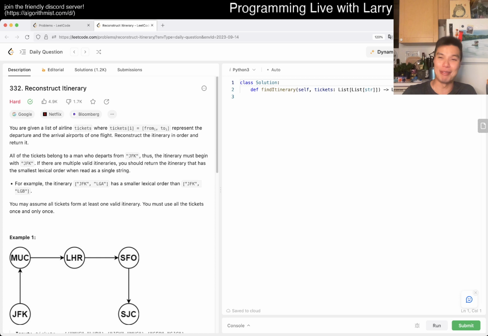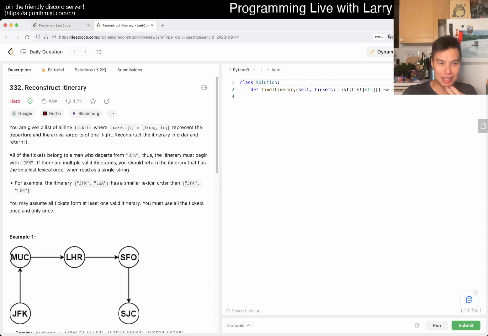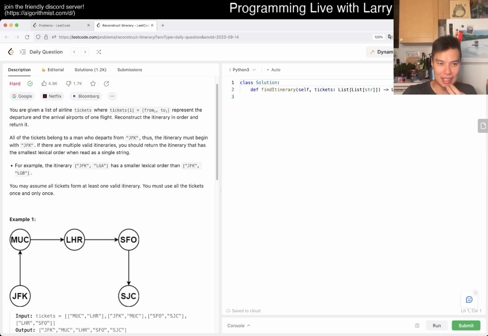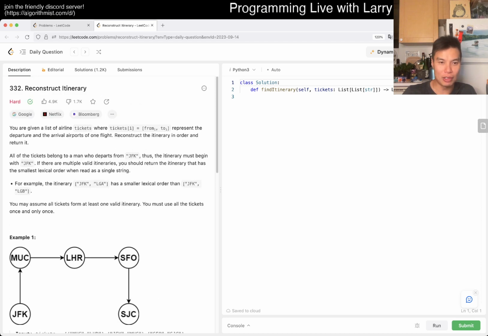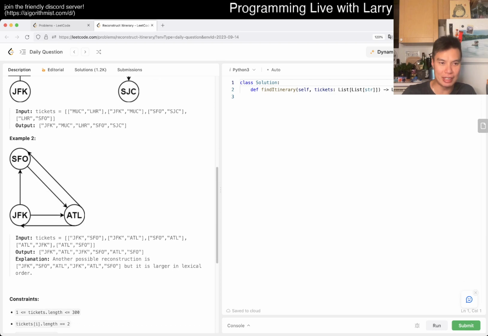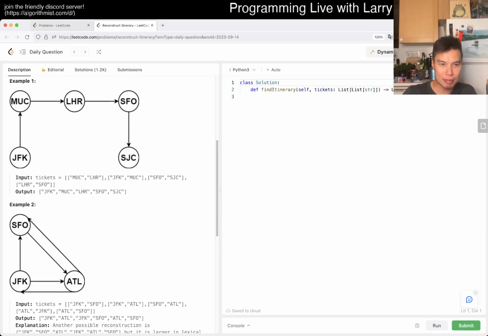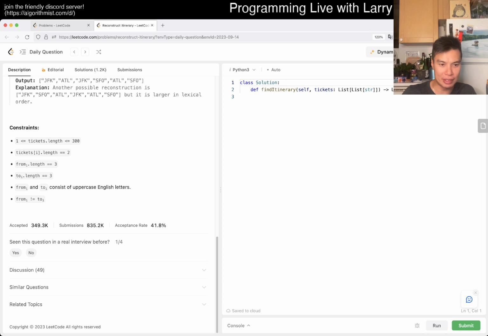All right, today's problem is 332 Reconstruct Itinerary. So you're given from and to, all the tickets belong to someone who departs from JFK. Hey, that's me, maybe. It must start with JFK, and return the smallest lexicographical order as a single string. Okay, fine. What am I doing? Oh, so every ticket has to be used. Is that it? Can you always have an answer?